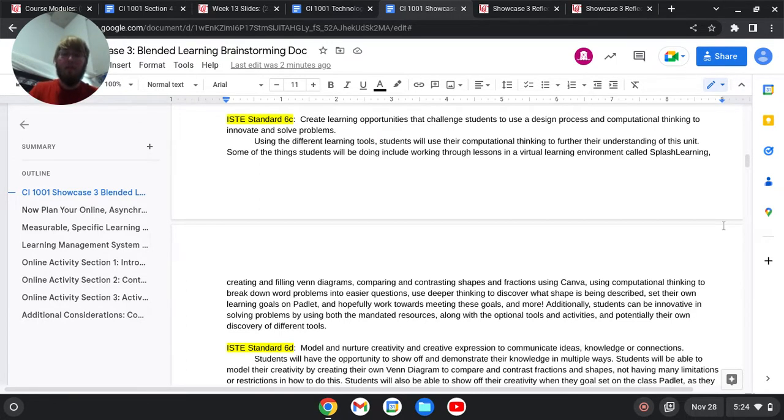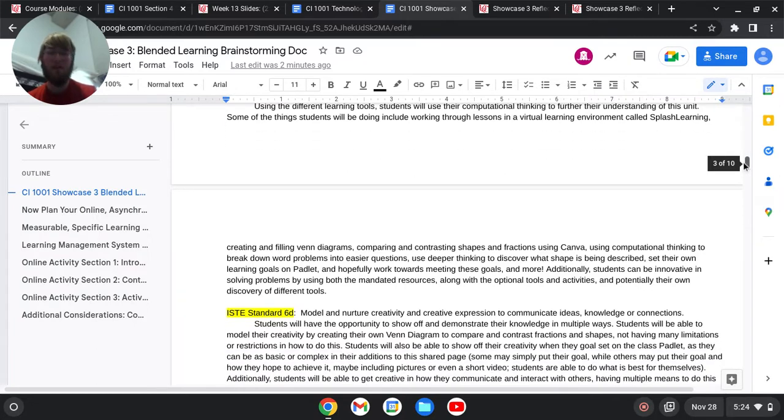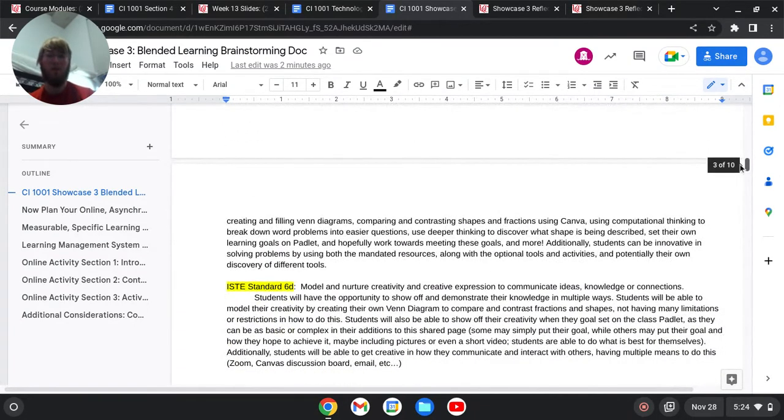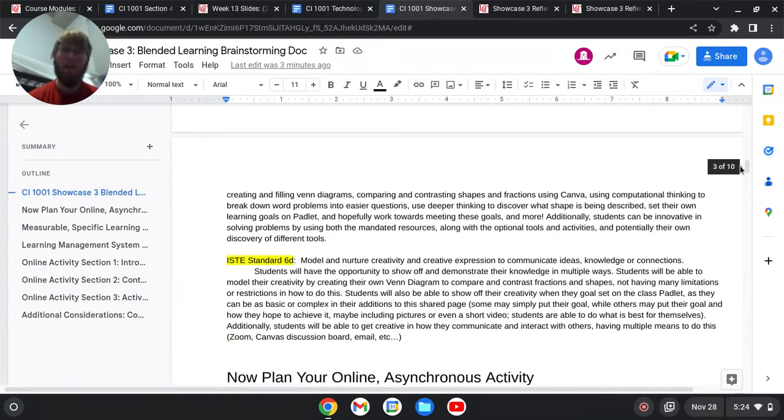Some of the things students will be doing include working through lessons in a virtual environment called Splash Learning, creating and filling Venn diagrams using Canva, comparing and contrasting shapes and fractions using Canva, using computational thinking to break down word problems and easier questions, most likely using a Canvas quiz, using deeper understanding to discover what shape is being described using Genially, setting their own learning goals on Padlet, and hopefully working towards meeting these goals, and more.